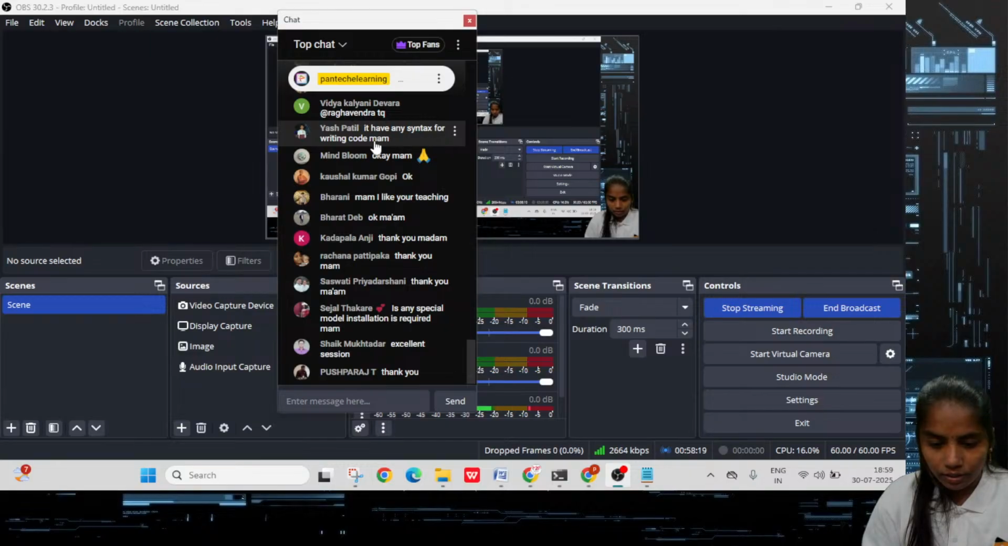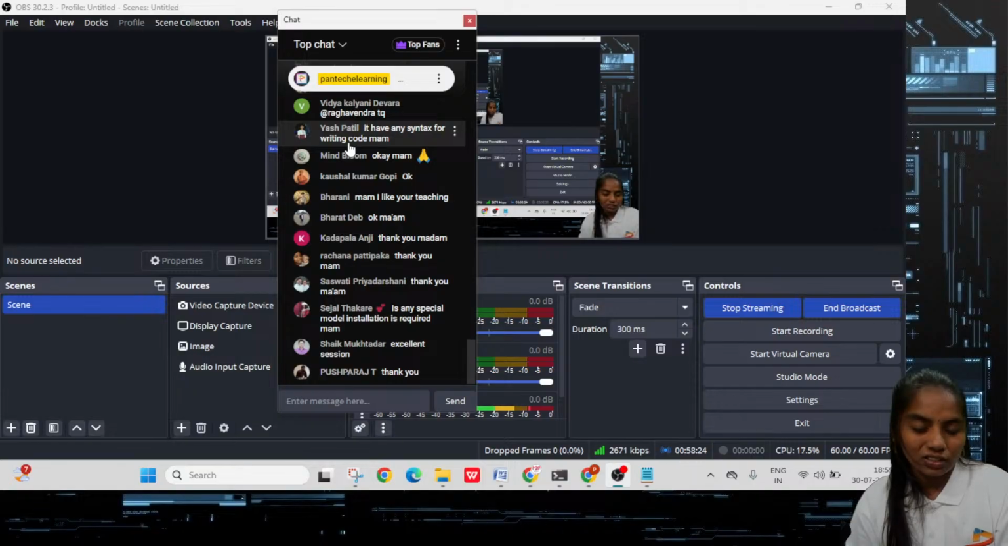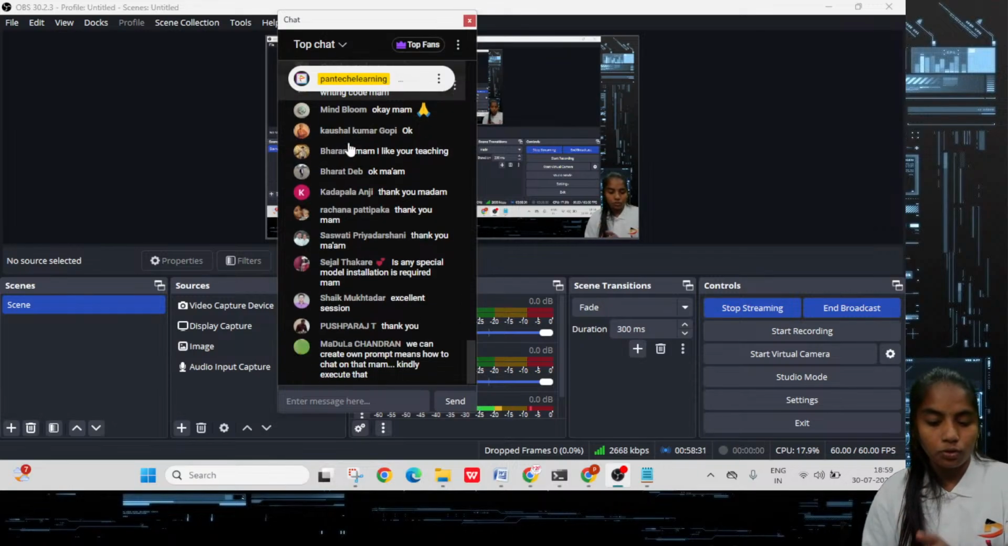Is there any syntax for writing the code? Yeah, actually the entire syntax will be in the Python language only. So we have to follow the flowchart type, that is only what I showed in the chat box, right? That you have to follow.